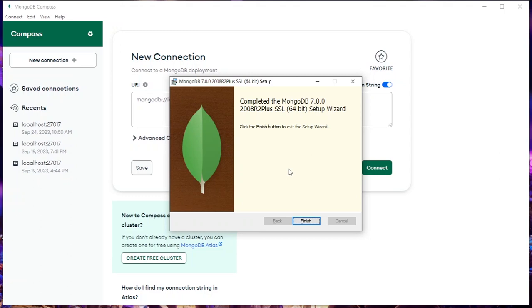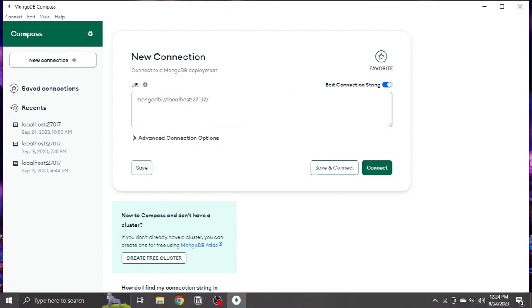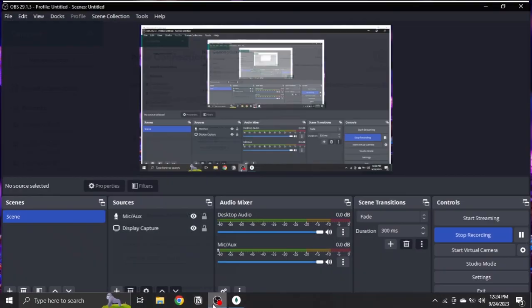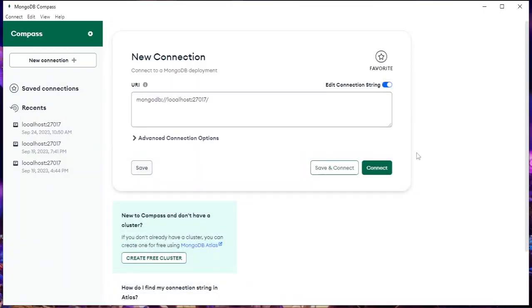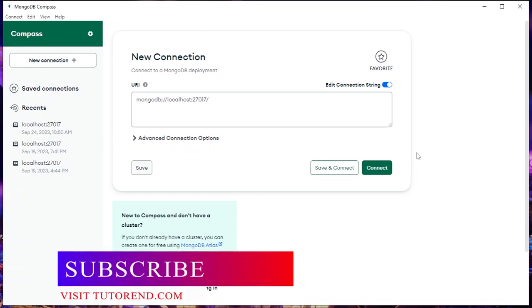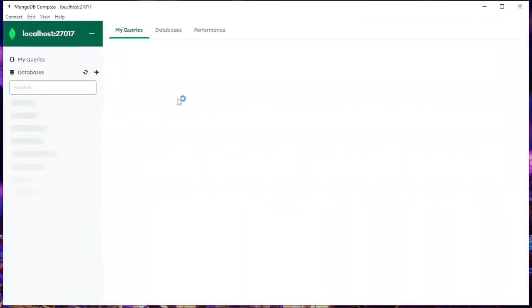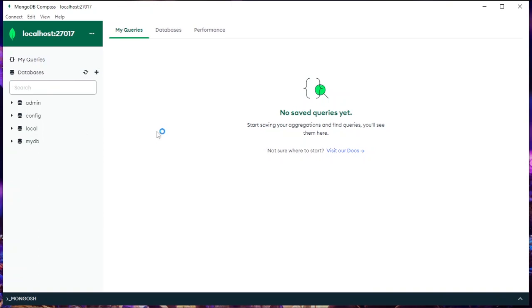And now you can see MongoDB Compass has been installed, and now click on finish, and now you can see this window, the connection window. That means MongoDB has been started already, and now you can connect with the MongoDB database by using this IP address and the port. And if you want to connect with MongoDB Compass, that is the graphical user interface for MongoDB, for that you have to click on this connect button, and now you can see MongoDB Compass has been connected.